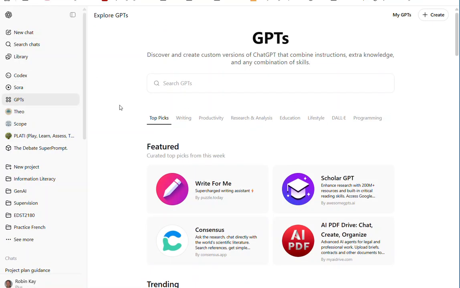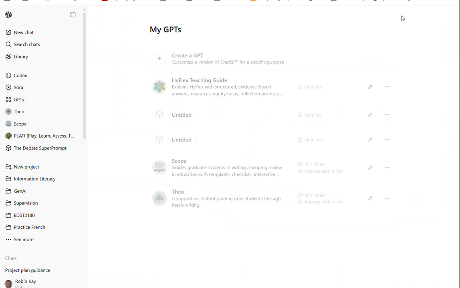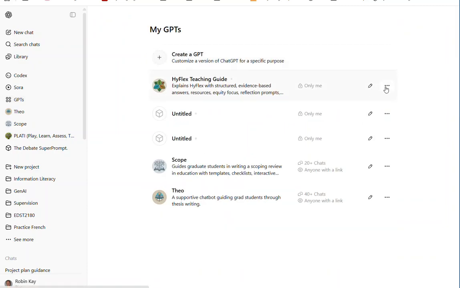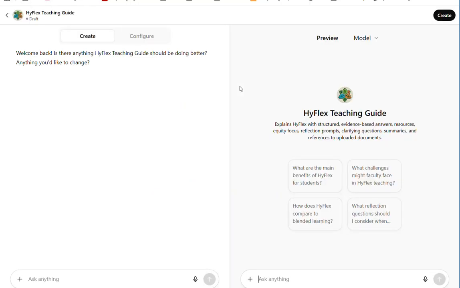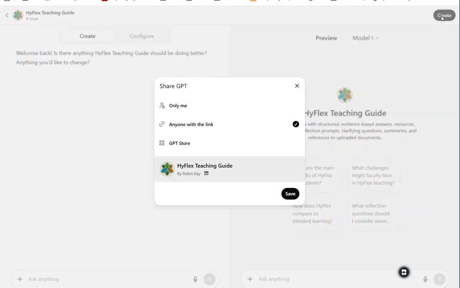What I needed to do now is figure out where it went, because I hit back and I didn't know where it was. So if I click My GPTs, I can click it here. It's only available to me for some odd reason. So one of the things, if you really want it to be available, you have to click Create. You can create only for me, anyone with a link. So I'm going to click on that and save.